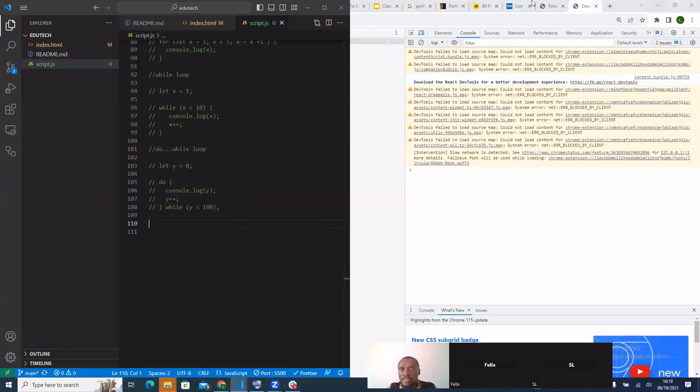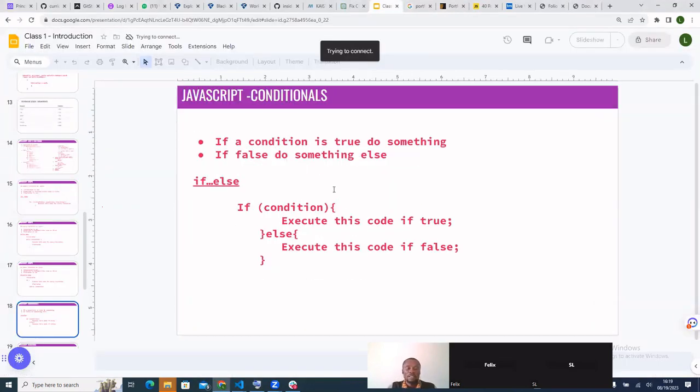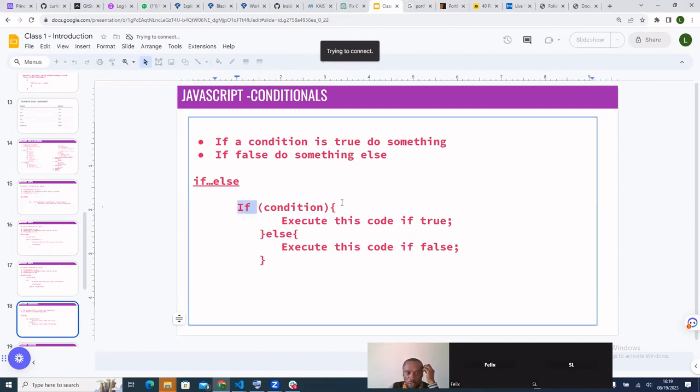Let me open the slide. If this is this, I'm saying, okay, go ahead and implement this. In this case, the if statement, it's a condition. If a condition is true, do something. If false, do something else. If else. Now I'm saying that if this condition is satisfied, execute this code inside here. Else, if it's not satisfied, please run another code for me.